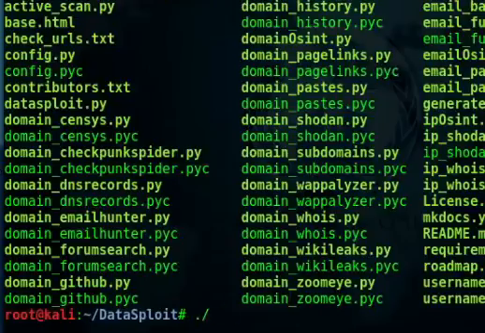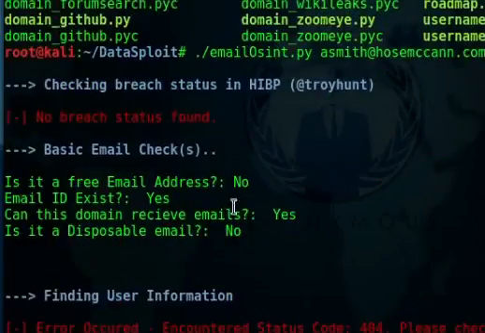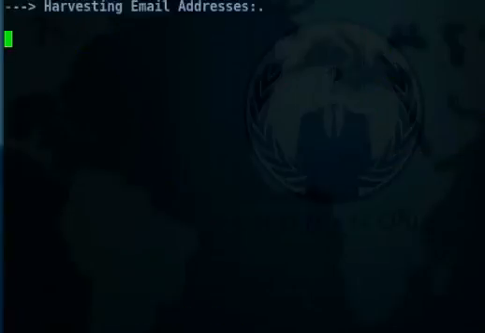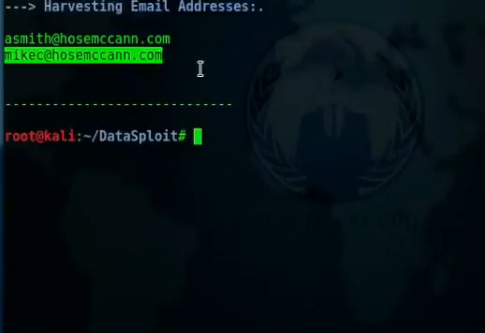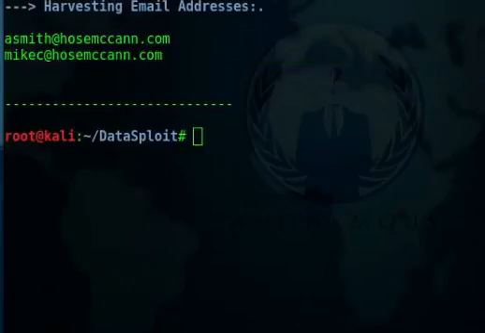Now let's try to find info about an email address. We didn't get much info from this email address, we just know that the email address exists. But let's find how many emails are on this domain. Now you see we found another email address on the same domain. They might know each other. This can be used for social engineering.